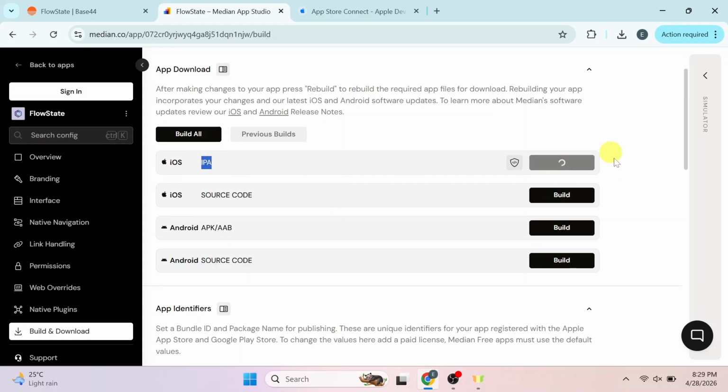But for that, you've got to make sure that you have configured your iOS signing. So once you have everything set up, you can simply click on build and the app will be built and you'll be able to see a download button. So simply click on download and the IPA file will be downloaded.